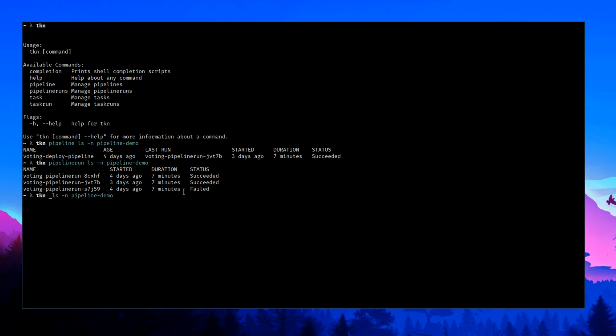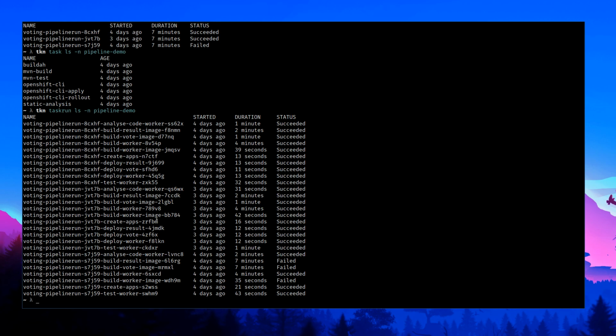We can also now list the tasks without the last run, because those are meant to be really more reusable than the pipeline, so it didn't really make sense to show the last run, as for example the OpenShift CLI rollout is used at least 3 times in this pipeline, so it didn't make sense for me. And we can do taskrun list.